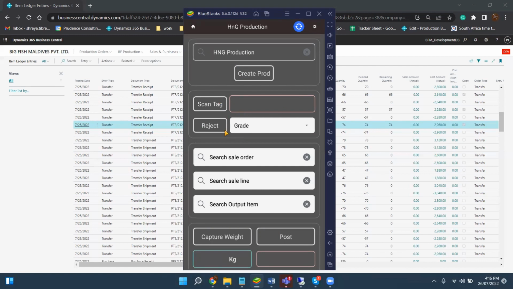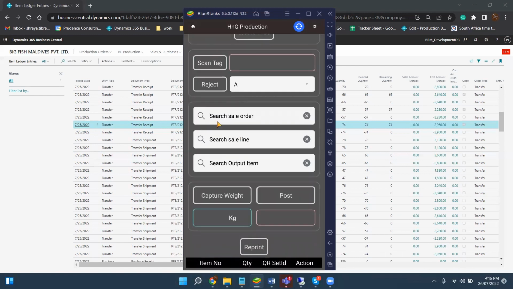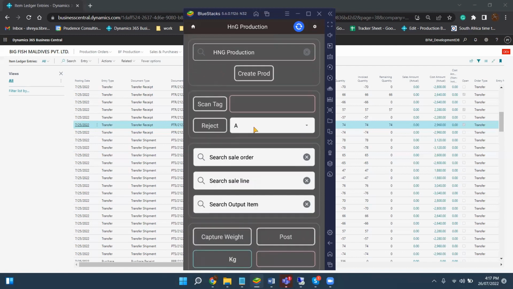We have our reject button. If the fish by any chance is not up to the mark for production, then we can reject the fish. We will select what grade of fish output we are producing. Then we have two options here. You can see search sales order, search sales line, and then we have the search output item. So basically the process is, if the sales order is confirmed, they have two types of processes. In the morning only, they get the confirmation from the customer that we will require this type of output for this much quantity. They basically start the production based on the sales order.